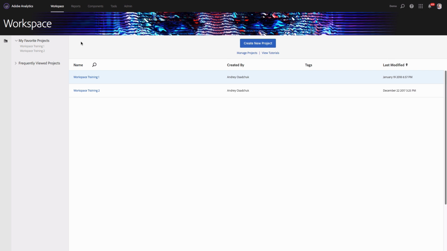You will get to know how to navigate across different capabilities, components, and tools, and where to look for support when you have a question. Depending on your account configuration, you may either land on the Workspace homepage, which we see on the screen now, or on the Reports homepage after signing into Adobe Analytics. If you want to switch to the Reports capability, click on the link on the top.